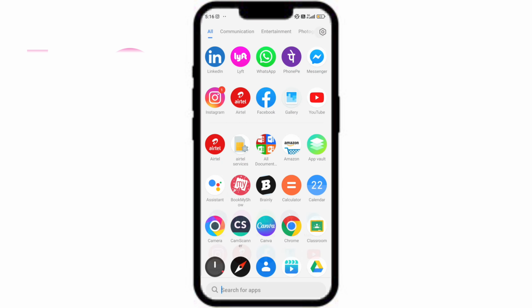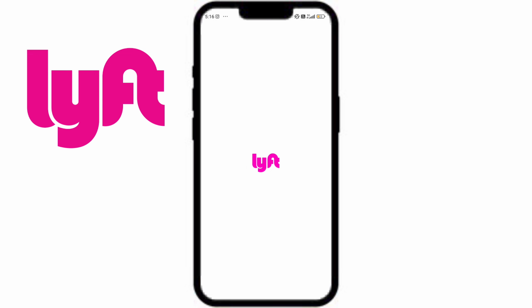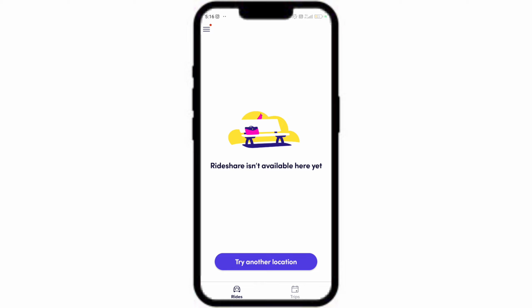First of all, open your Lyft application on a mobile device, and before that make sure you are logged in. If you don't know how to log in, I made one video on that, go and check it. I gave a step by step process in that on how to log in. So now you can see here I have already opened my Lyft application on my mobile device.